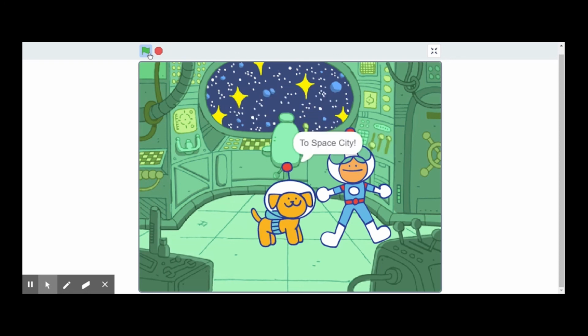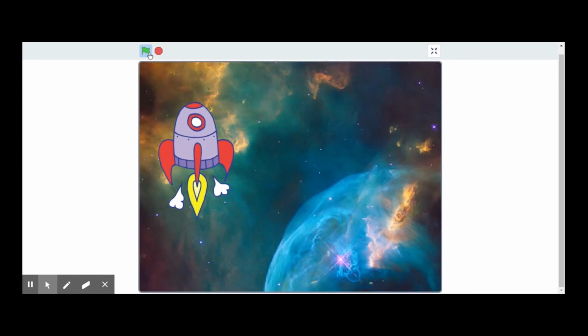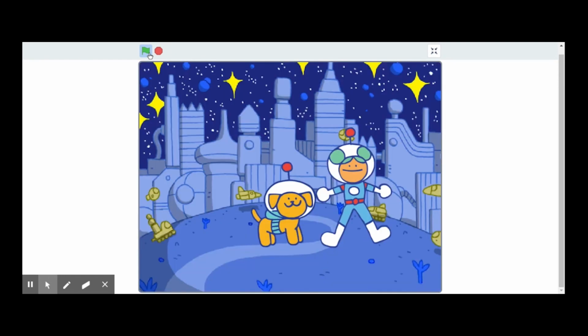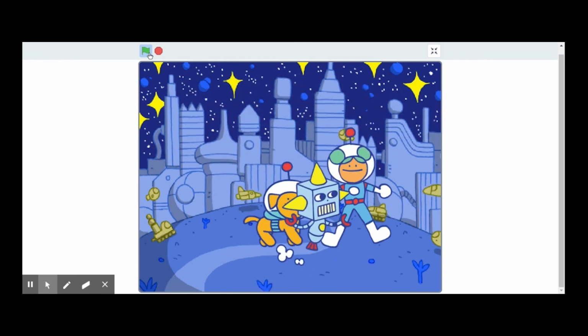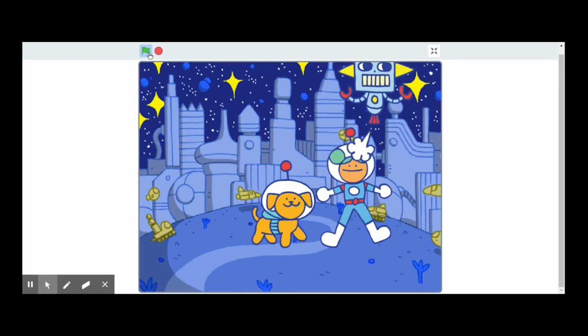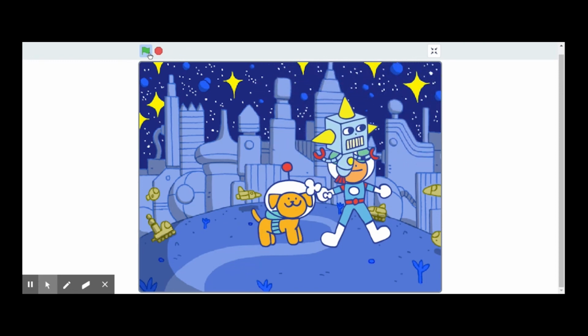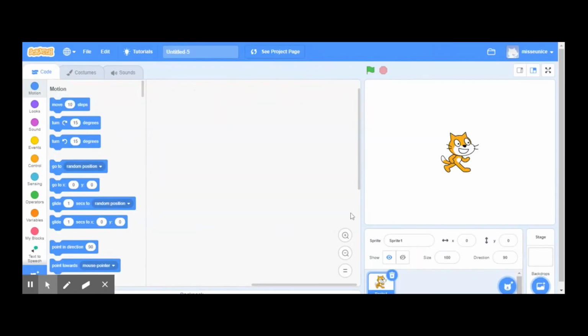We have another scene, and in this scene we can see a rocket ship going to a different planet. And once they arrive to a different planet, they are greeted by a friendly robot. So let's get started. To get started, I recommend you to log into your account.